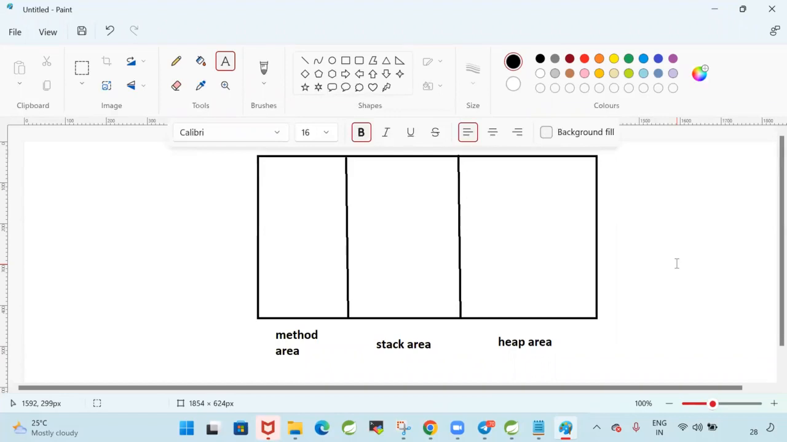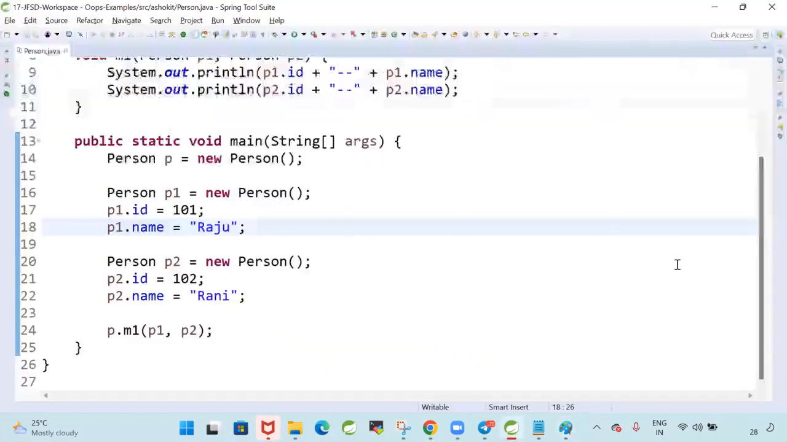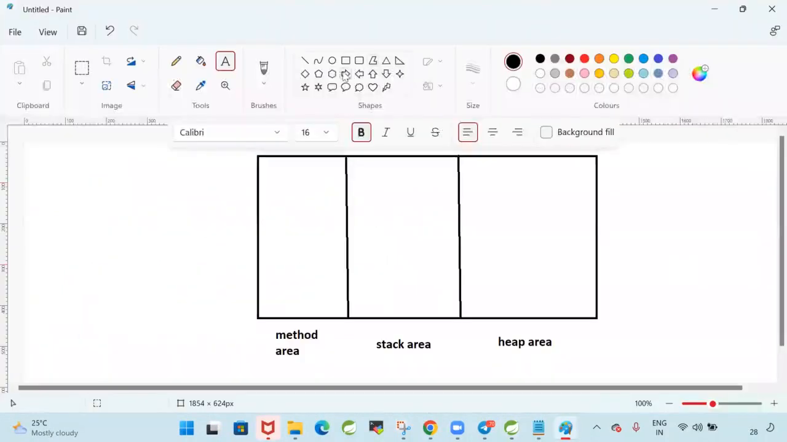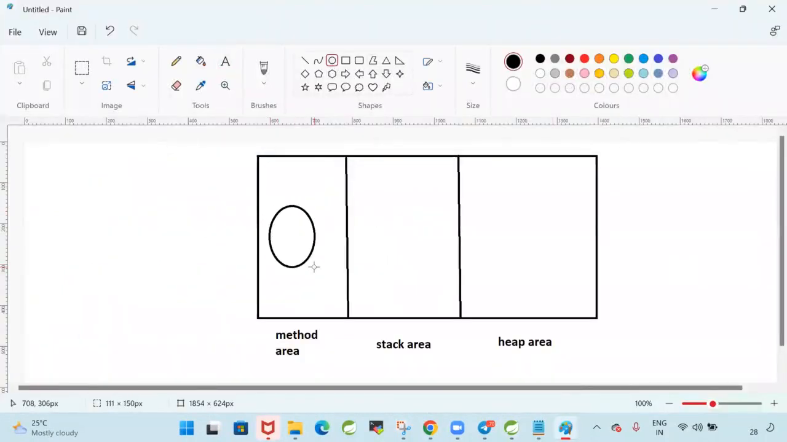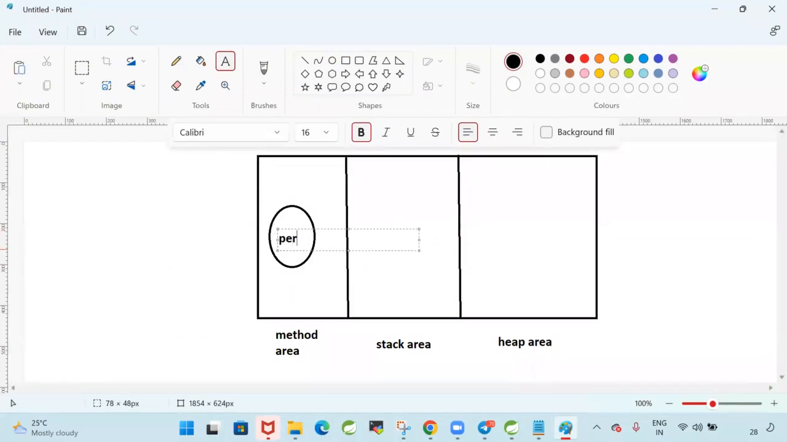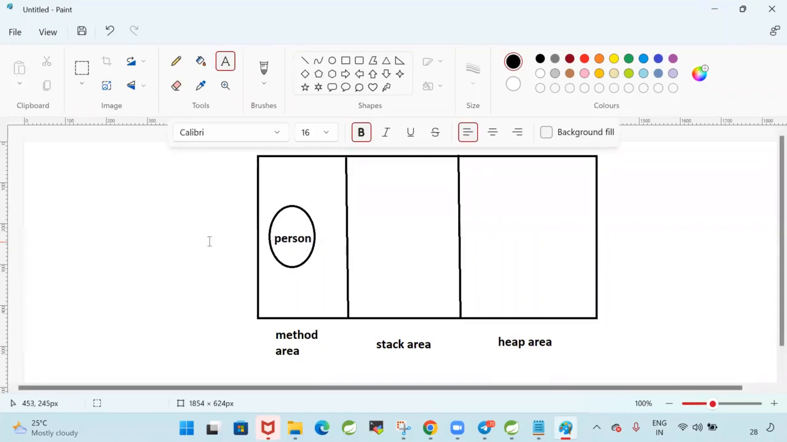How many classes are available? Only one class. So that one class will be loaded to the method area. Can I call it Person? Yes, Person. The class code is loaded in the method area.